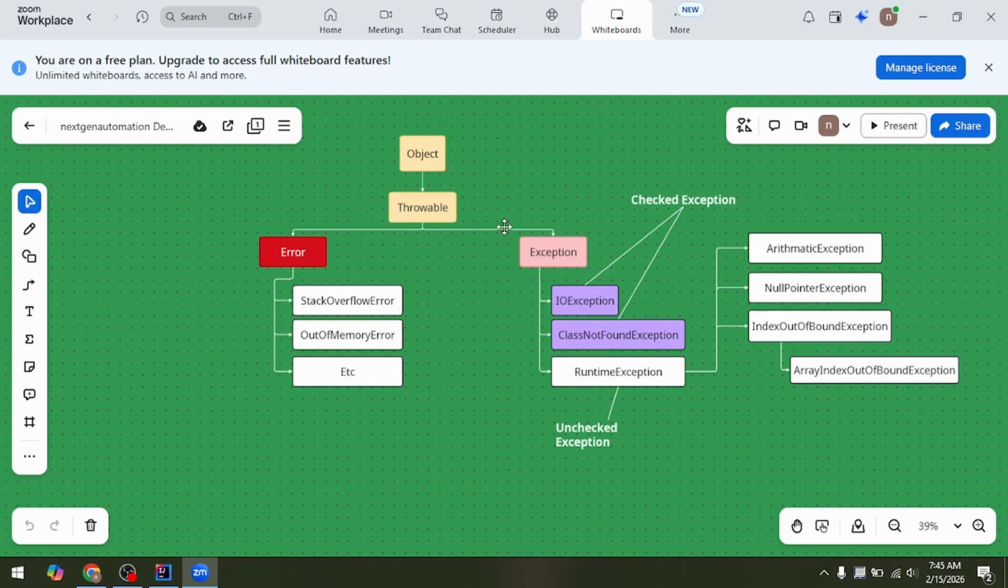So the Throwable class can be divided into two parts: one is Error and the other is Exception. Basically, an error means that in a Java application you can't handle it, right? But an exception is something that you can handle through your application. Some examples of errors are StackOverflowError, OutOfMemoryError, and other kinds of errors.